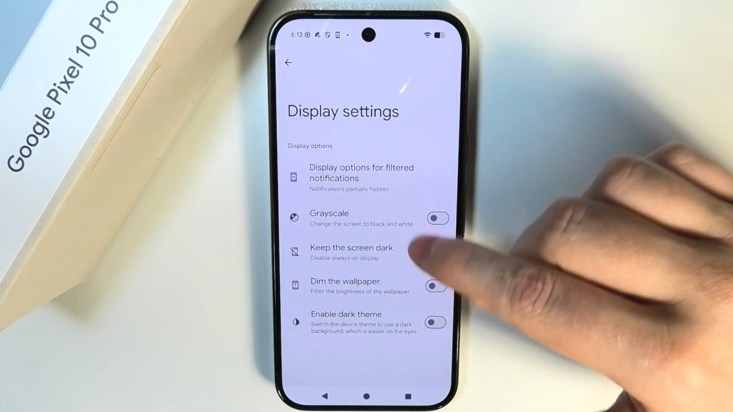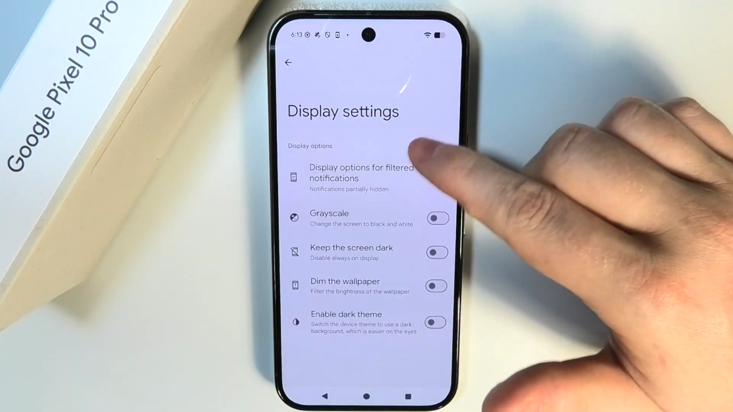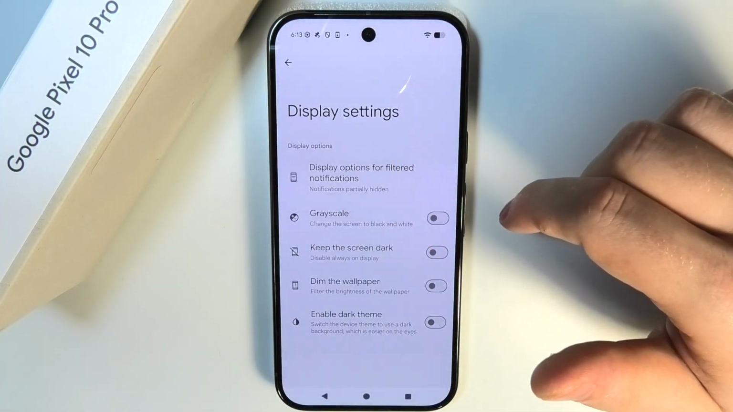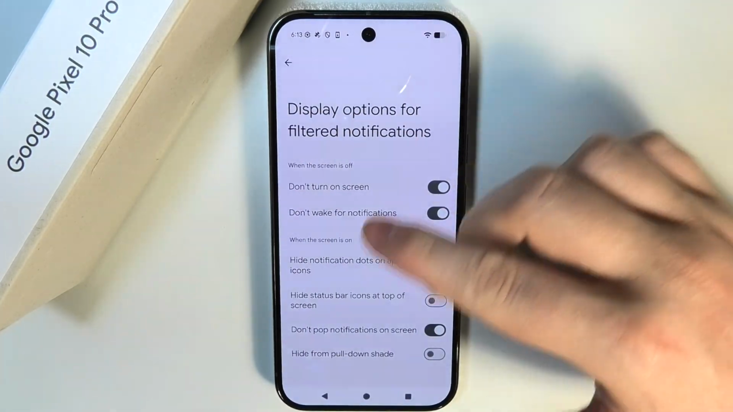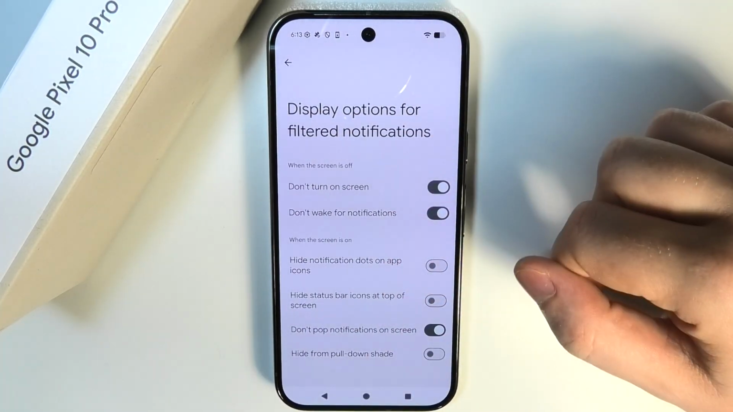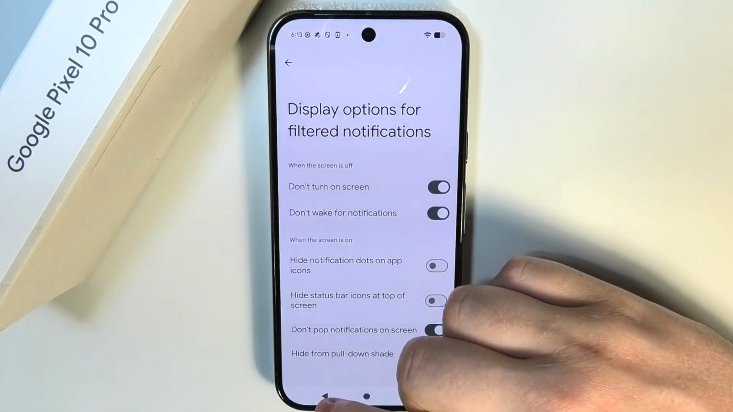And lastly, we have display settings, so we can adjust display settings that will work only when the mode is on. So we have display options for filtered notifications. You can manage all of them. I won't be reading everything here, so you can read it if you like, just stop the video.